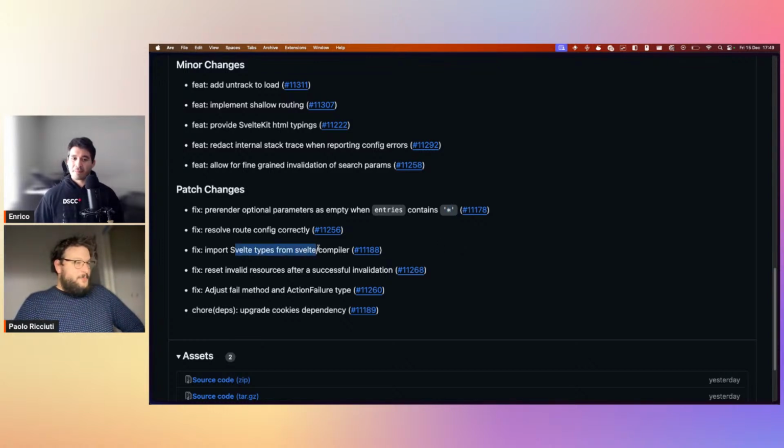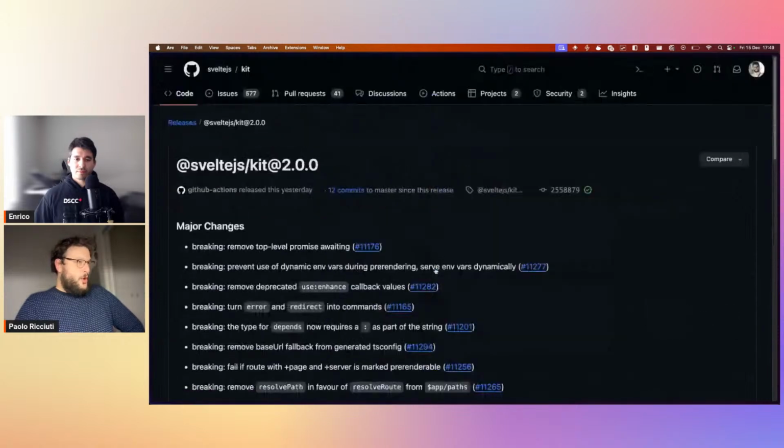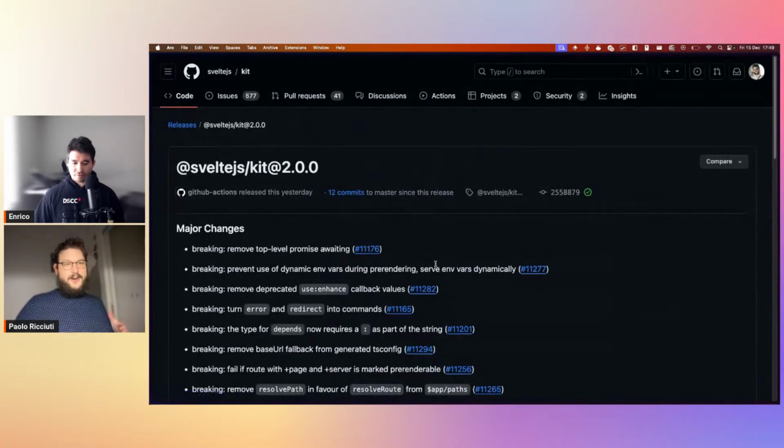Import Svelte types from Svelte compiler, reset invalid resources after a successful invalidation. So these are a bunch of fixes for SvelteKit 2.0. So this was a very big changelog, but I guess it's a good Christmas present from the maintainers. Yeah, we tried to cover as much as we could within a short time.